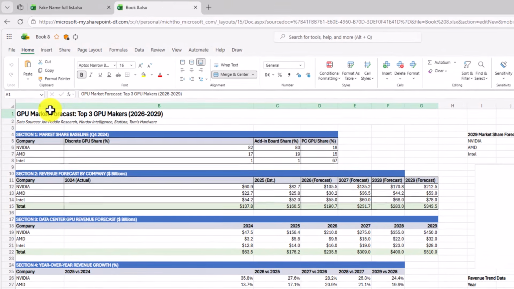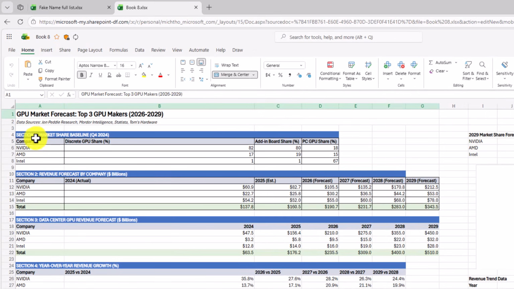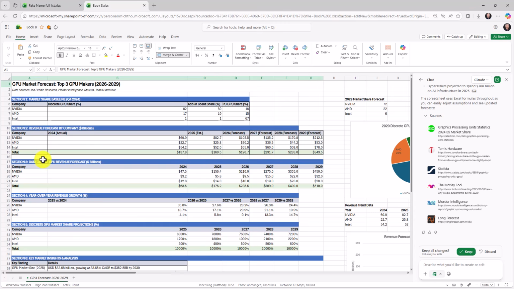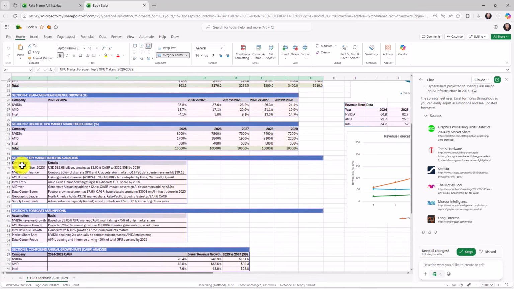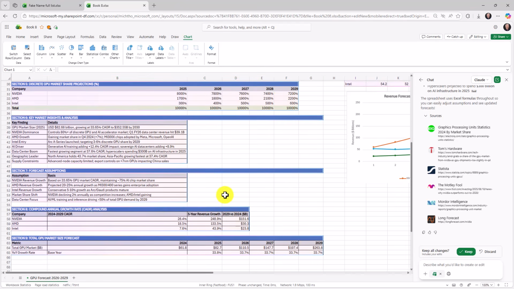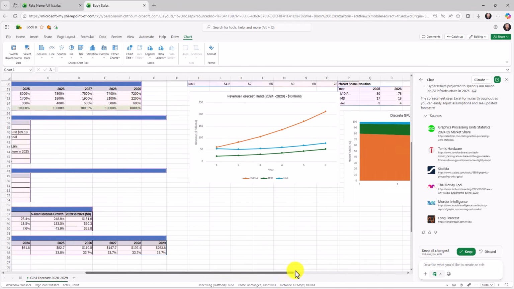So pretty detailed. It even has the data sources here, section 1, section 2. We've got revenue forecast, data center GPU, year-over-year revenue growth, bunch of stuff down here, key market insights and analysis. I mean, this is quite thorough. Now let's go look at all the charts that it created. I'm going to scroll over here.